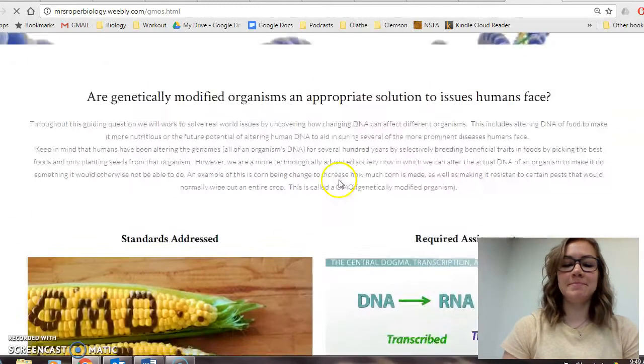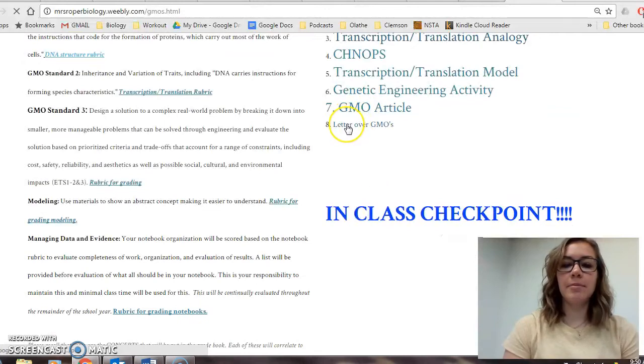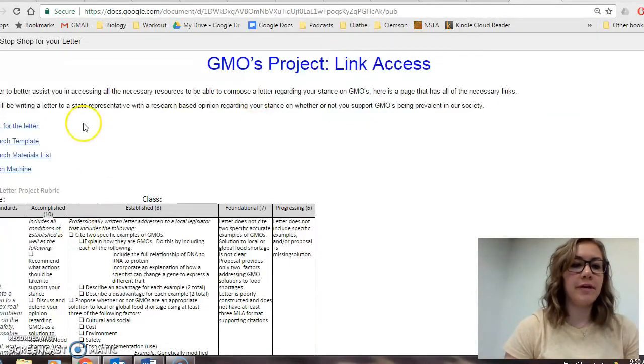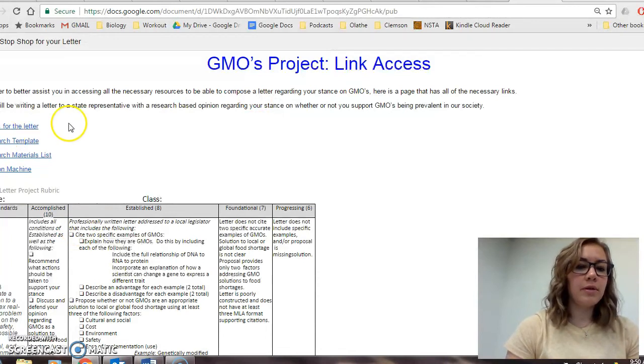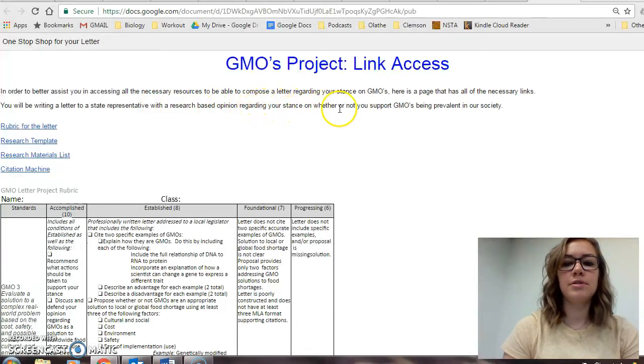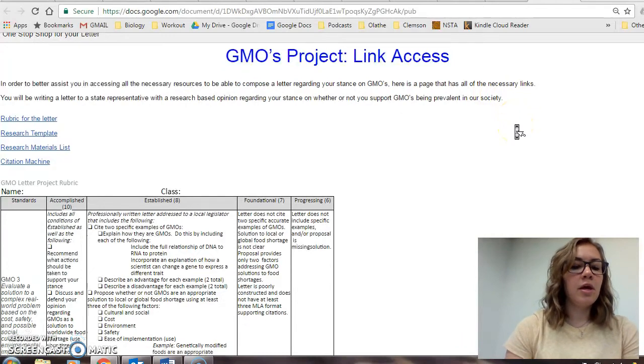So here we are with our GMOs. Number 8 is the letter over GMOs. That's your one-stop shop where you're going to find everything. And if we look at this, there we go, that's a little better. If we look at this, you are going to be writing a letter to a state representative with a research-based opinion regarding your stance on whether or not you support GMOs being prevalent in our society.